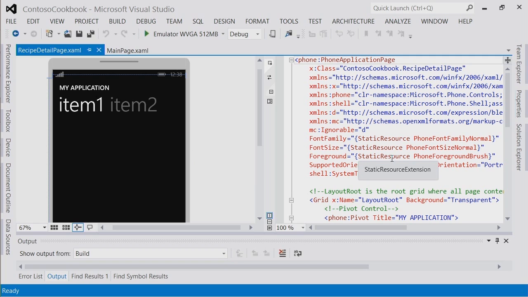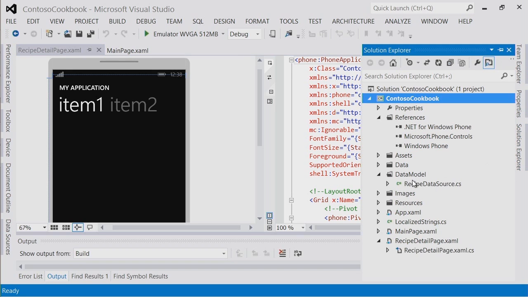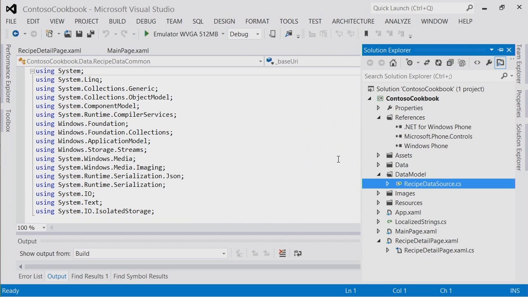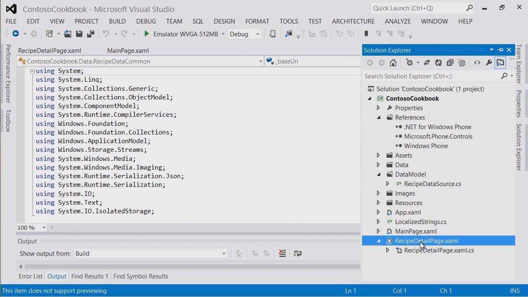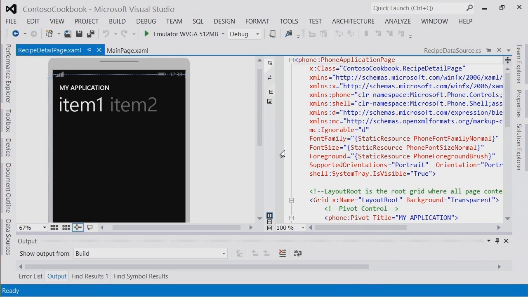Now, I've done a little bit of pre-prep on this solution. I've got some data classes in here. I've got a thing called a recipe data source, which is our data class. So I've got a little bit of content in. I've designed my data classes, and I'm now going to start building up the page that's going to show one of the recipes.